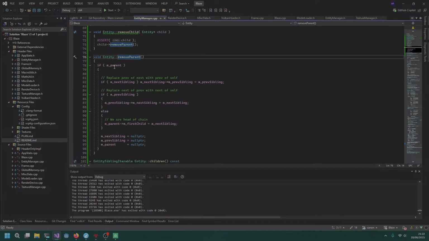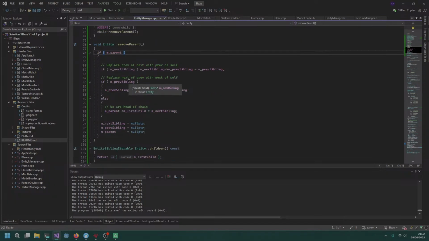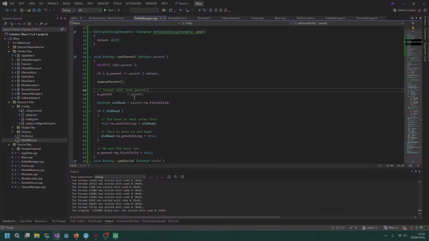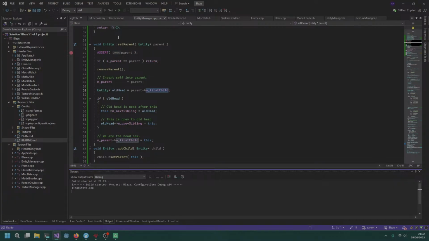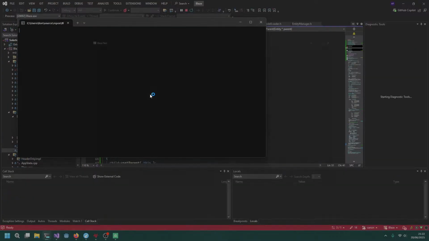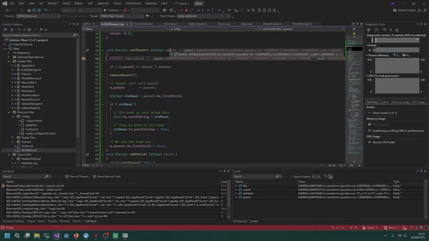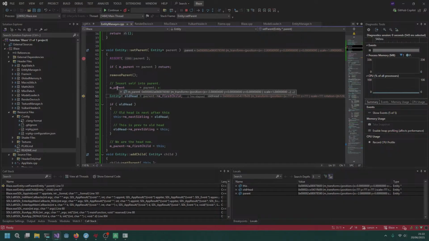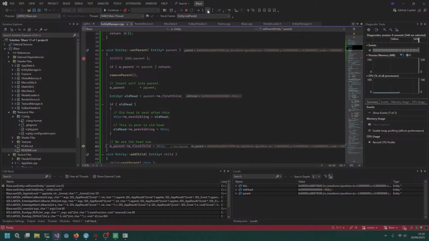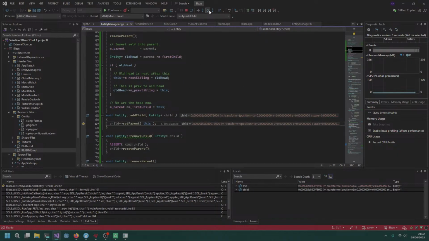So remove parent works if parent is existent. If it's null, then we don't care. Insert self into parent. So m parent equals the parent. Yeah. Parent dot first child is old head. So this should be fine. We call this, right? We called it. Self parent is null. So if m just done, self parent has been set, old head, and parent's first child is this.